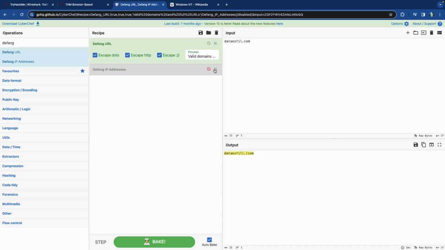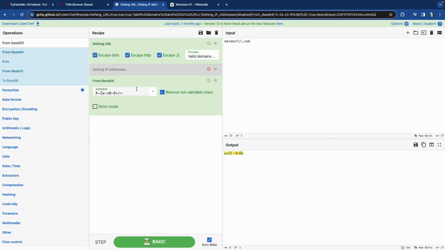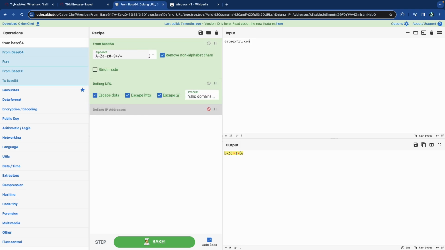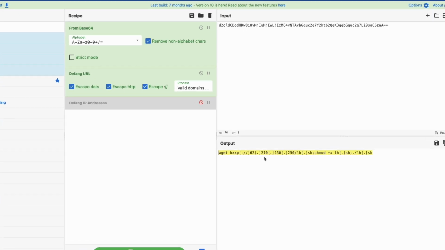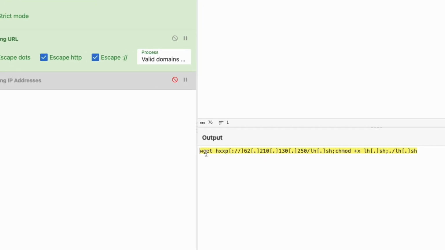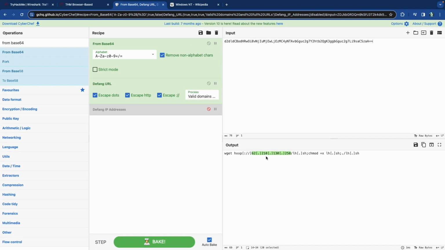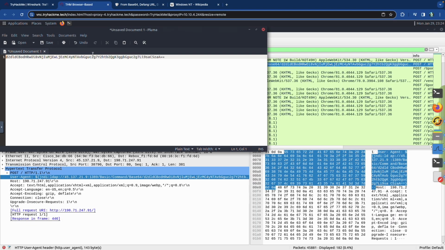How do I delete that? I guess that's fine. And then we're going to use from base64, which goes from base64, and then it defangs the URL for us. So now I'm going to paste the information that we just copied, and voila, there's the command. It says wget the HTTP or whatever 62 210, and so on and so forth. So it's this portion right here that is the actual domain name that we're looking for, or the IP address, I think is what it's asking for.